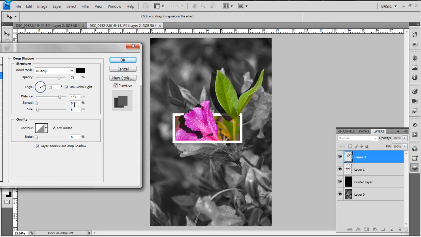And I'd say about maybe there. Alright, and that looks about right for what I want to do. You can adjust the shadow however you'd like. It's completely up to you. Alright, then I'm going to go to OK.